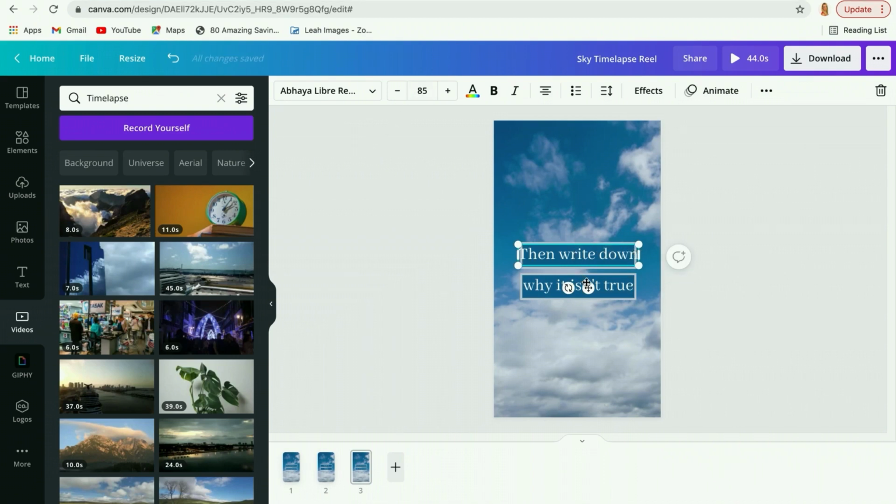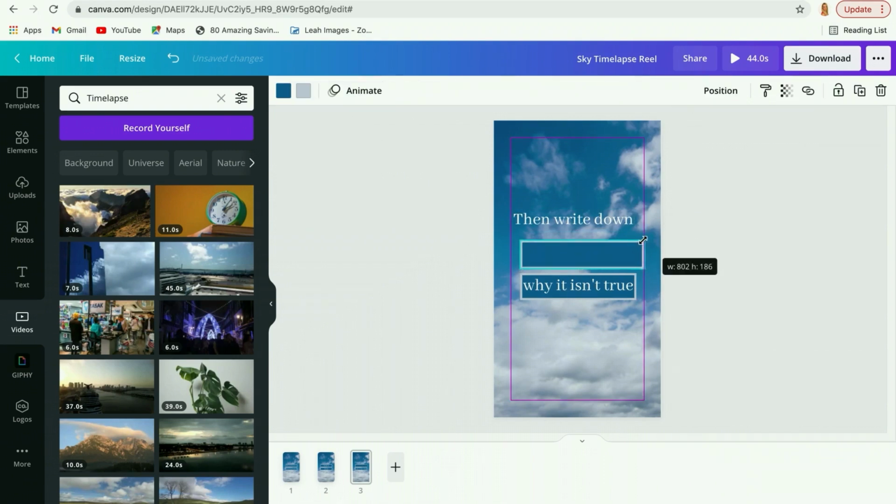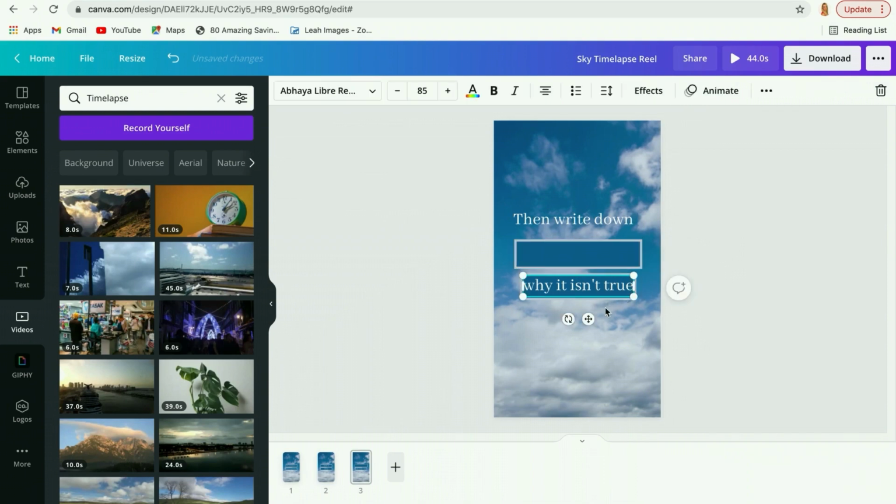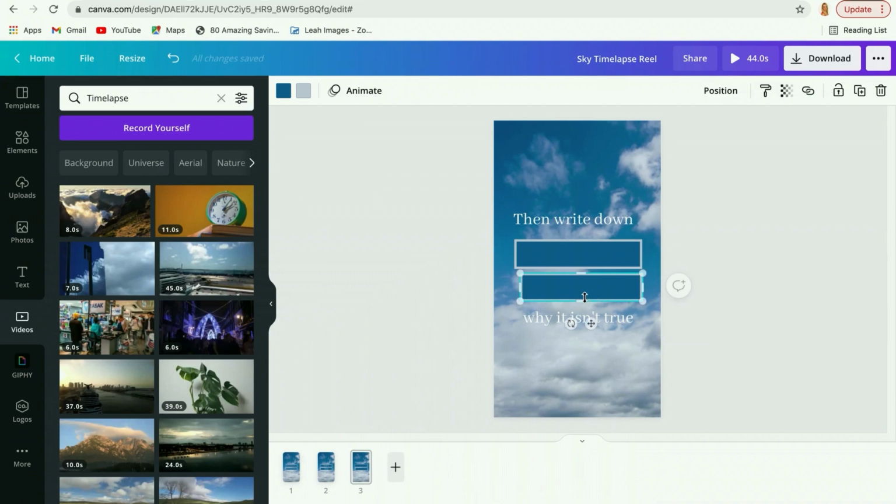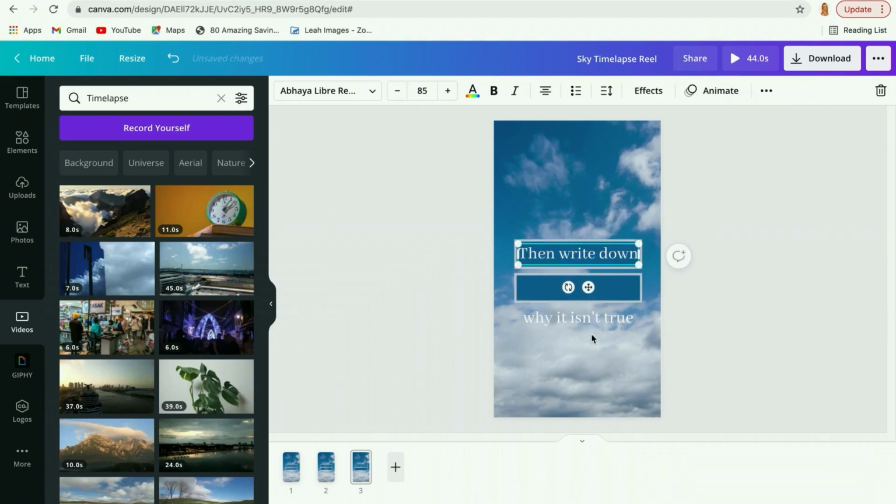Obviously I need to make that back bit bigger. So yeah, it's like a motivational type message for people. So you can do one for inspiration, motivational, even just getting your own message across. So I'm just obviously making these background bits bigger and then putting it back over.